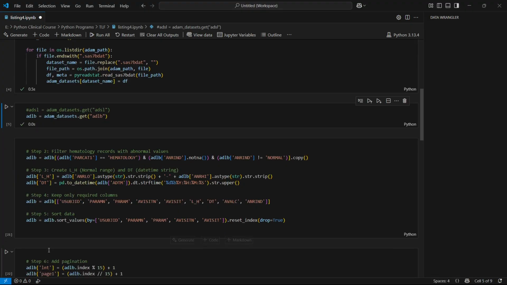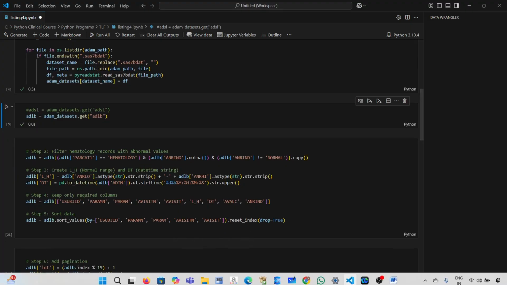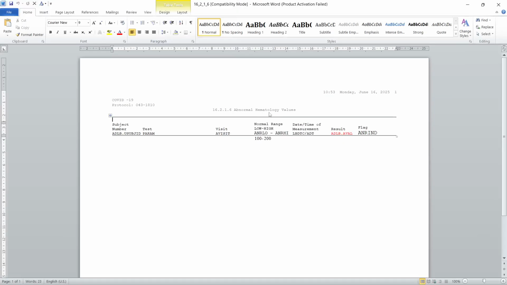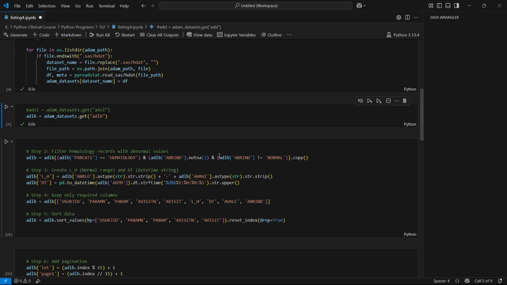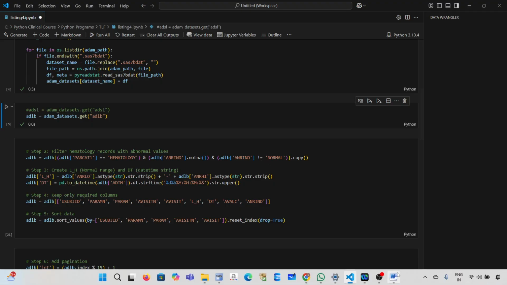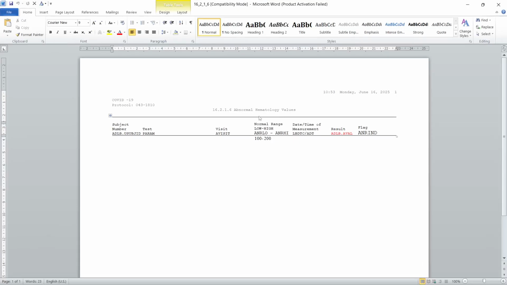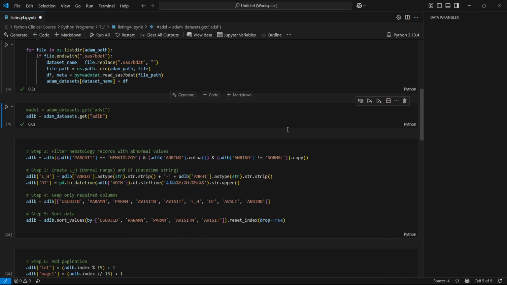Then I'm filtering, because we are considering only the blood results, the hematology results. In PARCAT, I'm filtering for hematology, and the analysis range indicator will not be NA. In ADLB it should not have any normal, because we are considering only the abnormal values and reporting them. For that reason, the analysis range indicator will not have any normal values. So I'm creating the filtered dataset for the ADLB here.